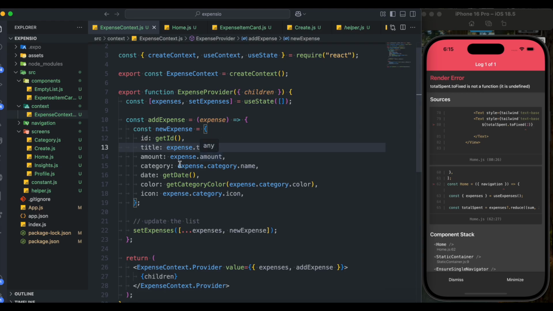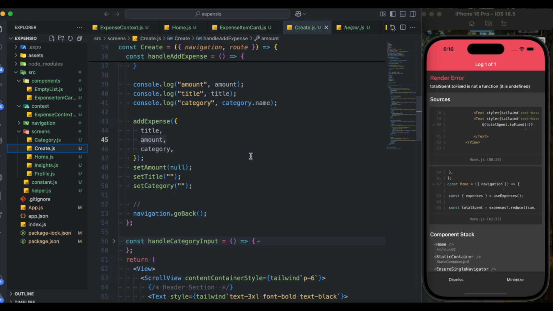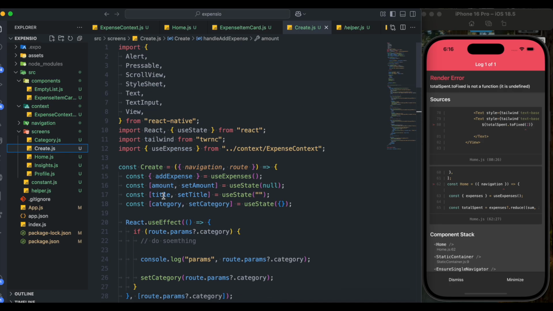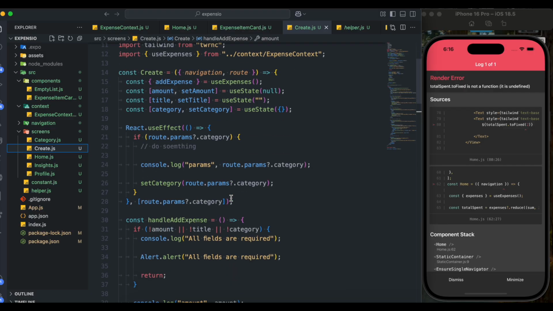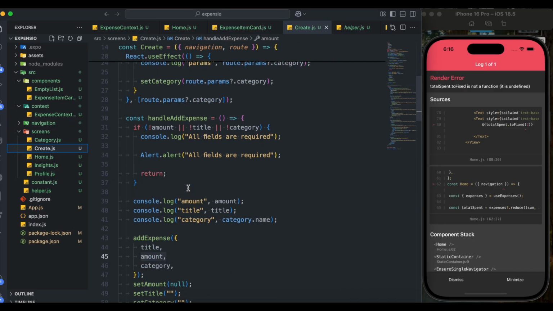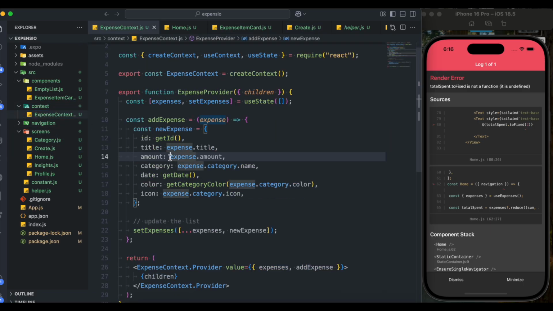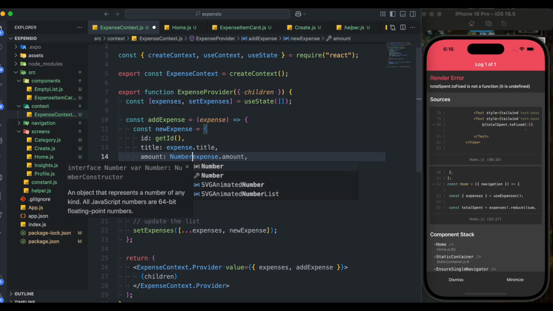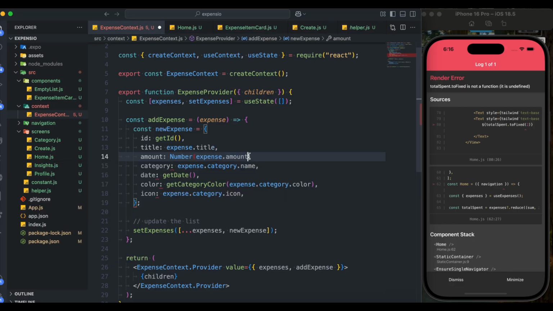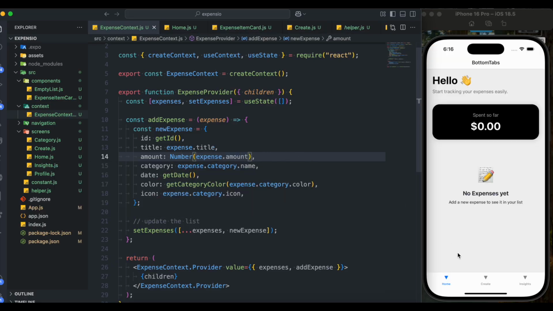Okay, and yeah, I think the reason for that is that in the create screen we are getting it as a string, not a number. And so over here in this expense context, what we need to do is convert this into a number like this. And now it should be fixed, I guess. Okay, we lost the data because we are not saving it, right? We'll fix that as well.